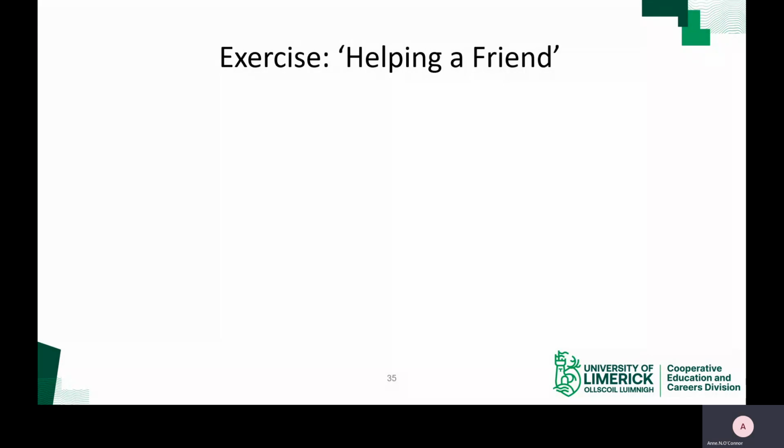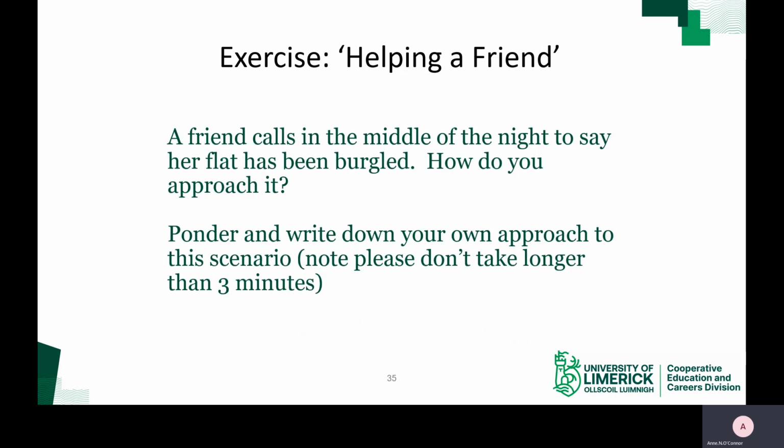I suppose this is a little exercise you can do as well, and it's called helping a friend. So what I'd like you to do is get your piece of paper back out again. A friend has called in the middle of the night to say the flat has been burgled. How do you approach it? So what I want you to do is ponder and write down your approach to the scenario.